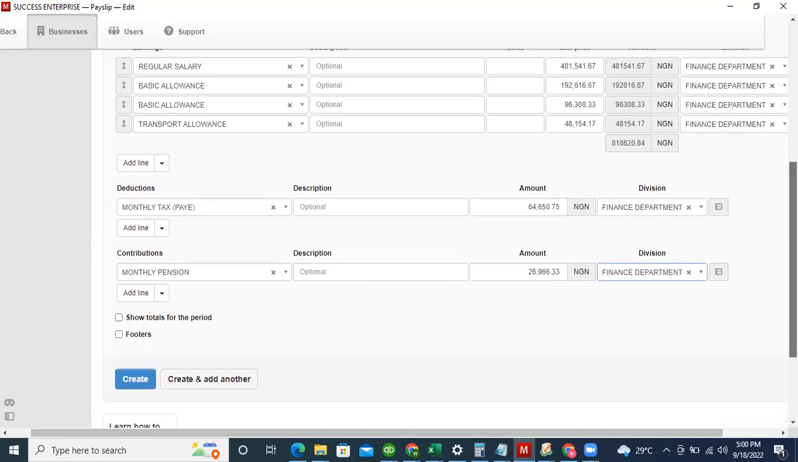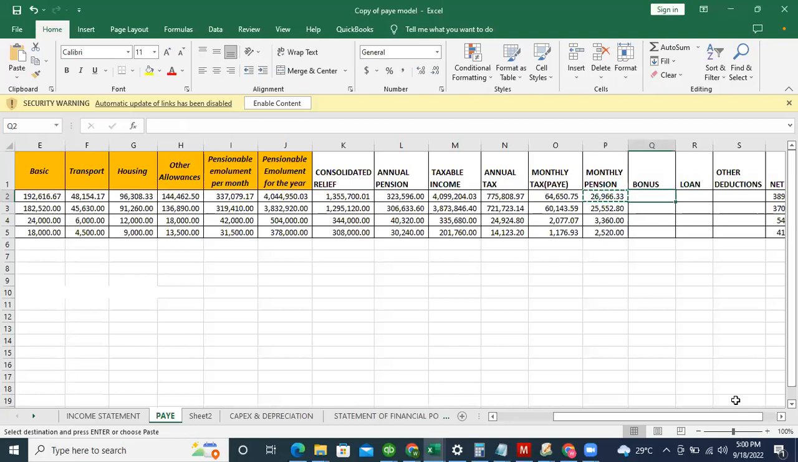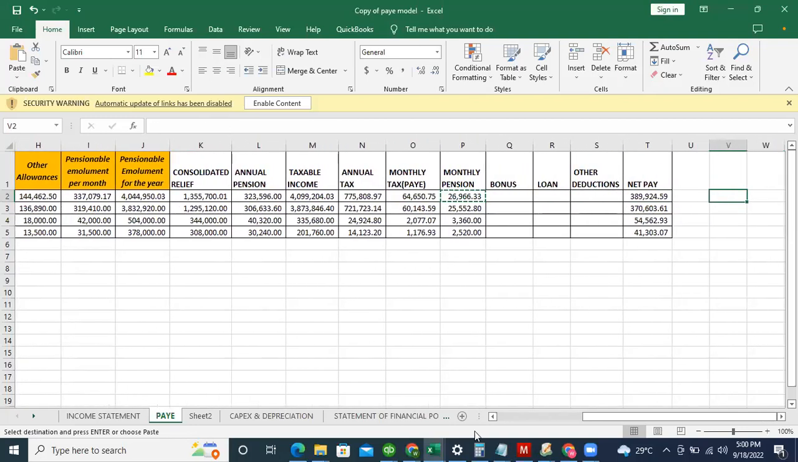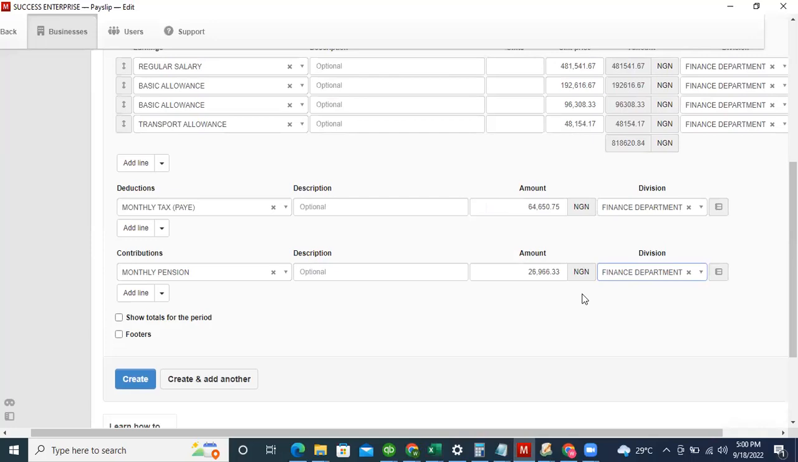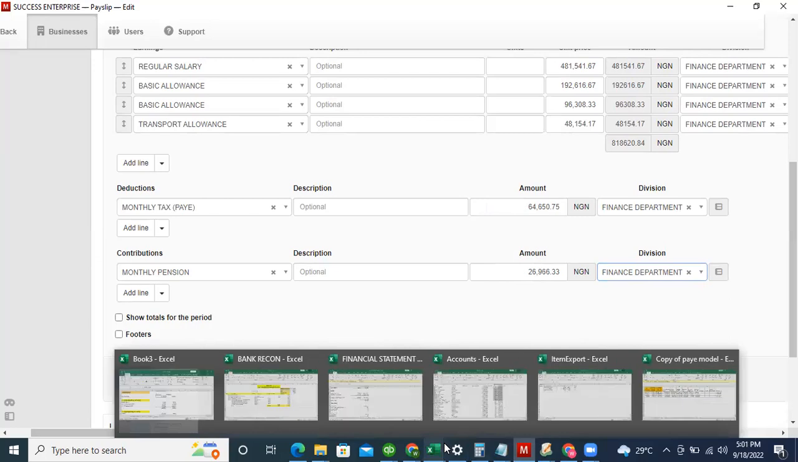So once we have been able to generate this information, we can then do what? We can come in and say create this very information for us to ensure that this information is properly captured. So now we are going to go back to our application here, and we have just captured this very information, both our monthly tax and also our monthly pension, which have also been captured.